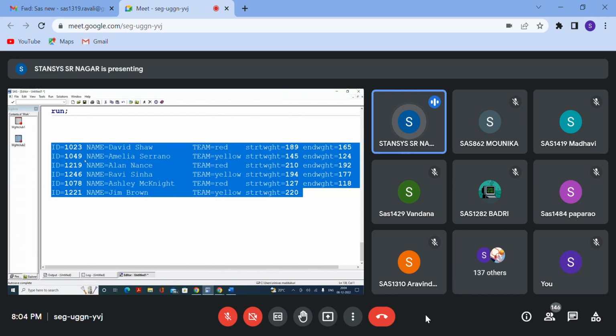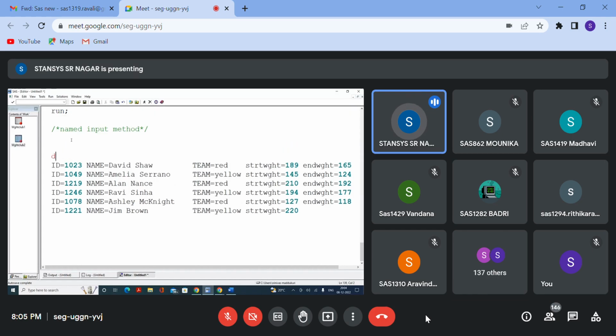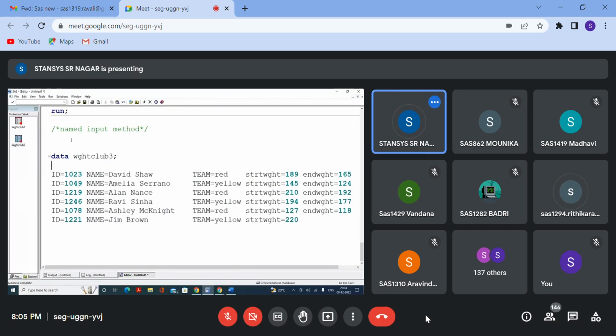If we have data in this way, how can we read it? If the data is in this manner, we're going to use a method called named input method. How are we going to use this method? I want to create data set weight club 3. I'm writing data weight club 3. Then I'm writing the input. You know what we should do in the input statement?